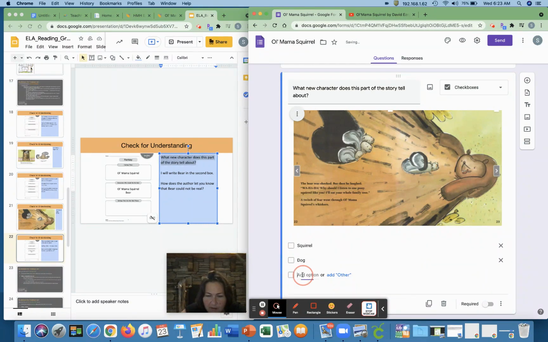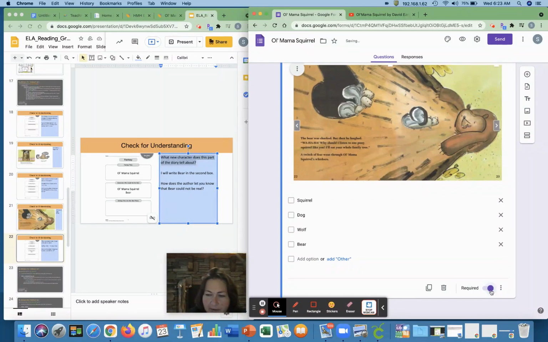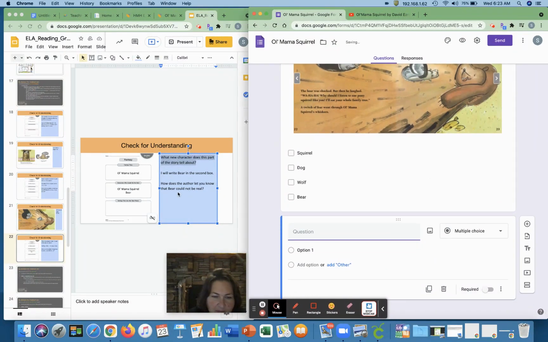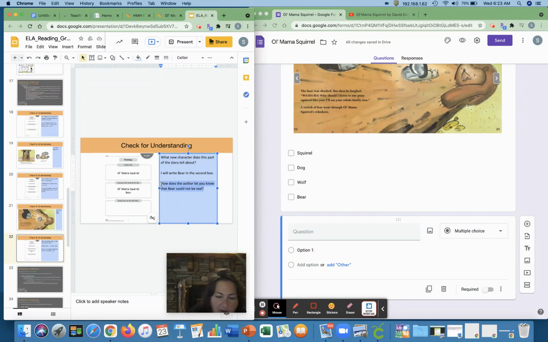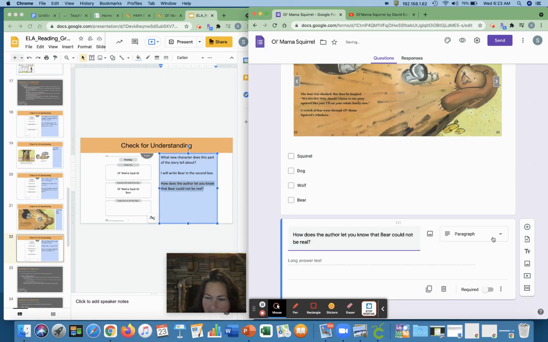Squirrel, dog, wolf, and again, I'm going to make that required. And let's do one last question. And we'll take it right from here. How does the author let you know that the bear could not be real? So let's paste that here. And this time I'm going to leave it as a paragraph and I'm going to require it.